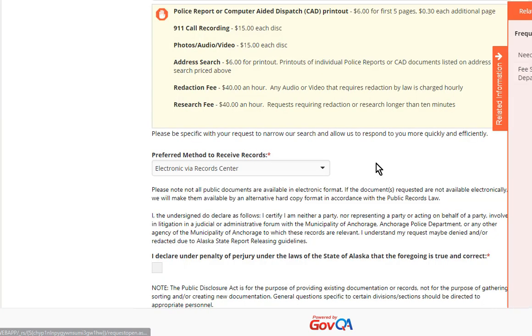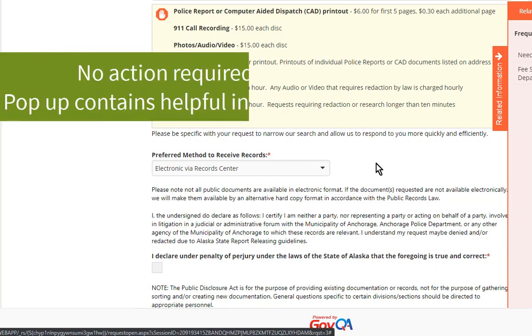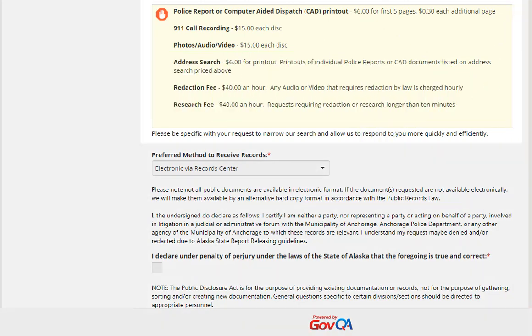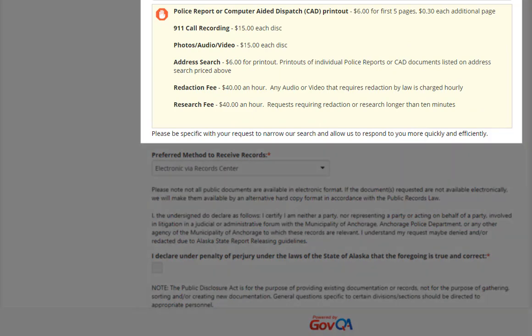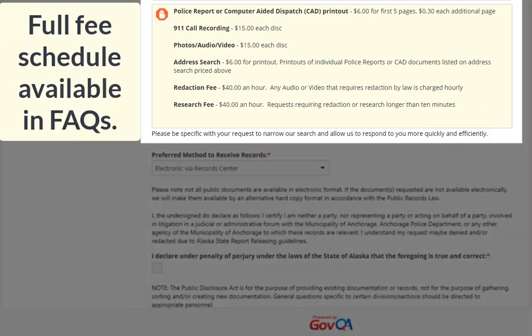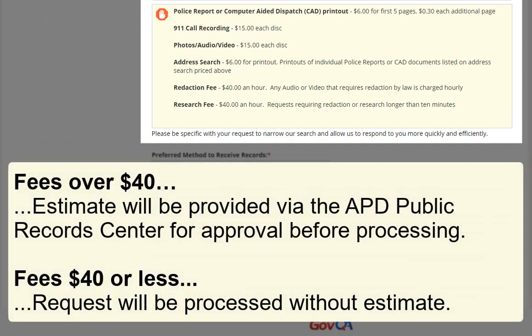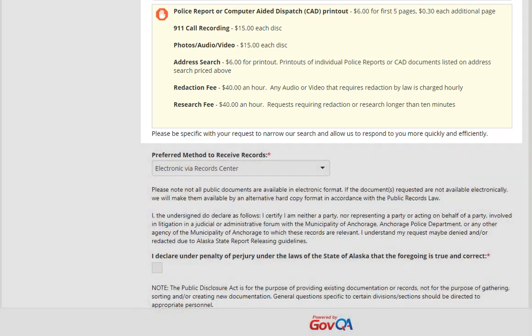When you tab away from this field, you may be presented with a related information pop-up. No action is required related to this section, but you may find the information there helpful. A partial list of fees may appear. For a complete list of fees, see the Frequently Asked Questions or FAQ section in the APD Public Records Center. When processing your request, if APD Records staff believe the request will incur fees over $40, you will be provided an estimate of charges via the APD Public Records Center for your approval before the request is completed.